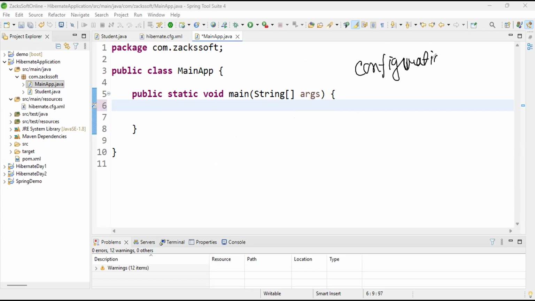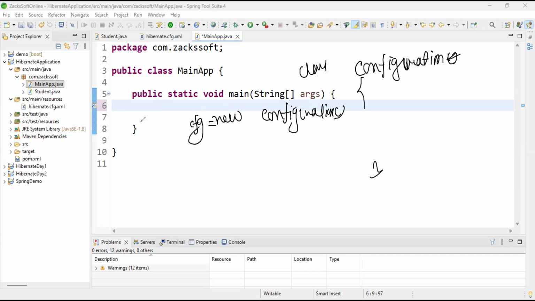But can you do anything with a class, or do you need to create an object? Creating objects. So now tell me how to create an object. New Configuration, the constructor. It will create an object. I am storing it, pointing with an object name like cfg. Any confusion to understand this first line? No, sir.